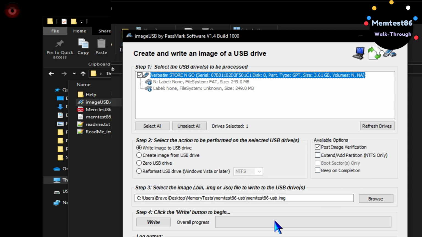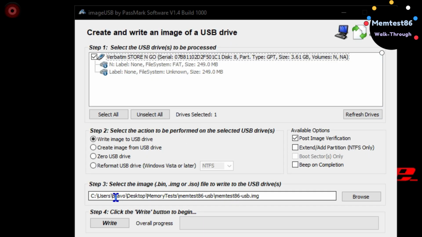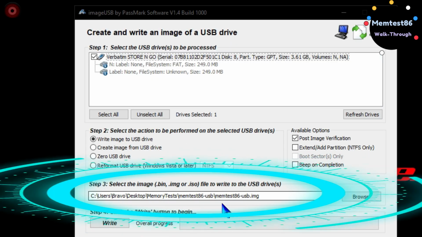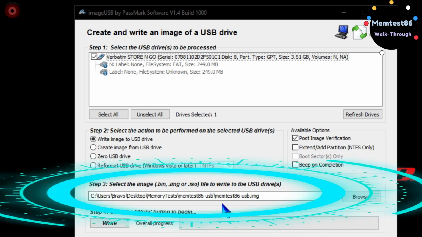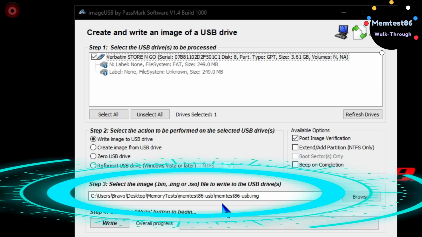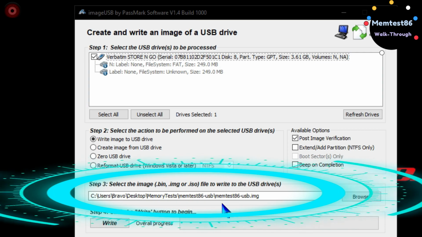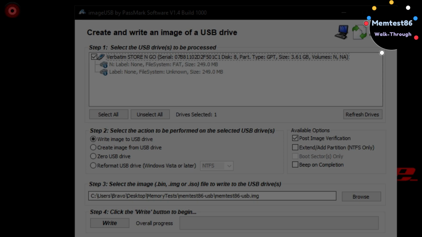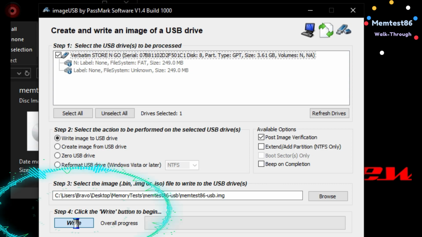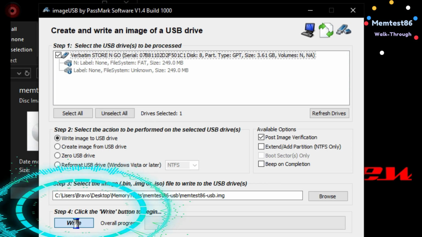Step 3, we're going to select the image. And the image is on our desktop, which is going to be a C drive or wherever it was downloaded. Here, this is our current user account location of that Memtest86 folder that we extracted. And it's going to be looking for the Memtest86-USB.img bootable image file. And below that, we're just going to click Write.